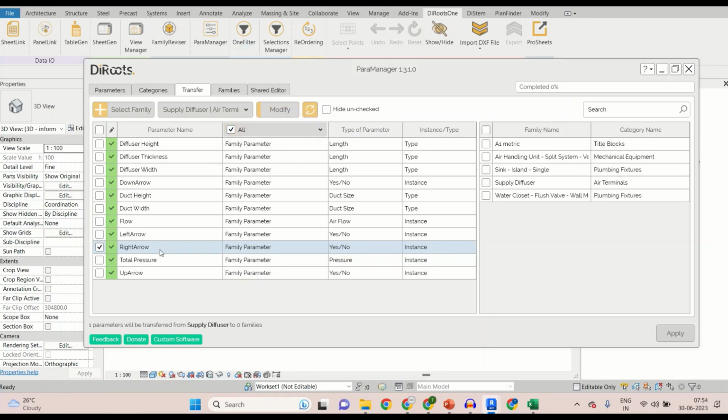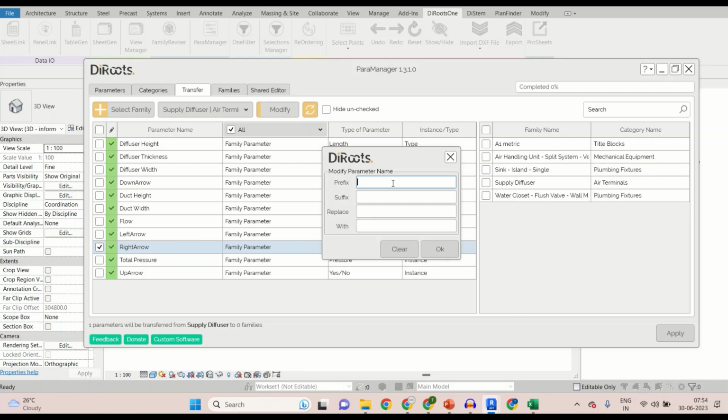Okay, so as I clicked right here, the right arrow, let me show you the modify option as well. For example, I wanted to modify the name of this one, and I wanted to insert the modified parameter in one of the families right here. So what I do is, let me click on modify. I wanted to go with not a right arrow. I just wanted to go with, for example, AHU name. Okay, I'm just going with a random thing only. AHU name, just prefix, or I just want to replace what, right arrow.